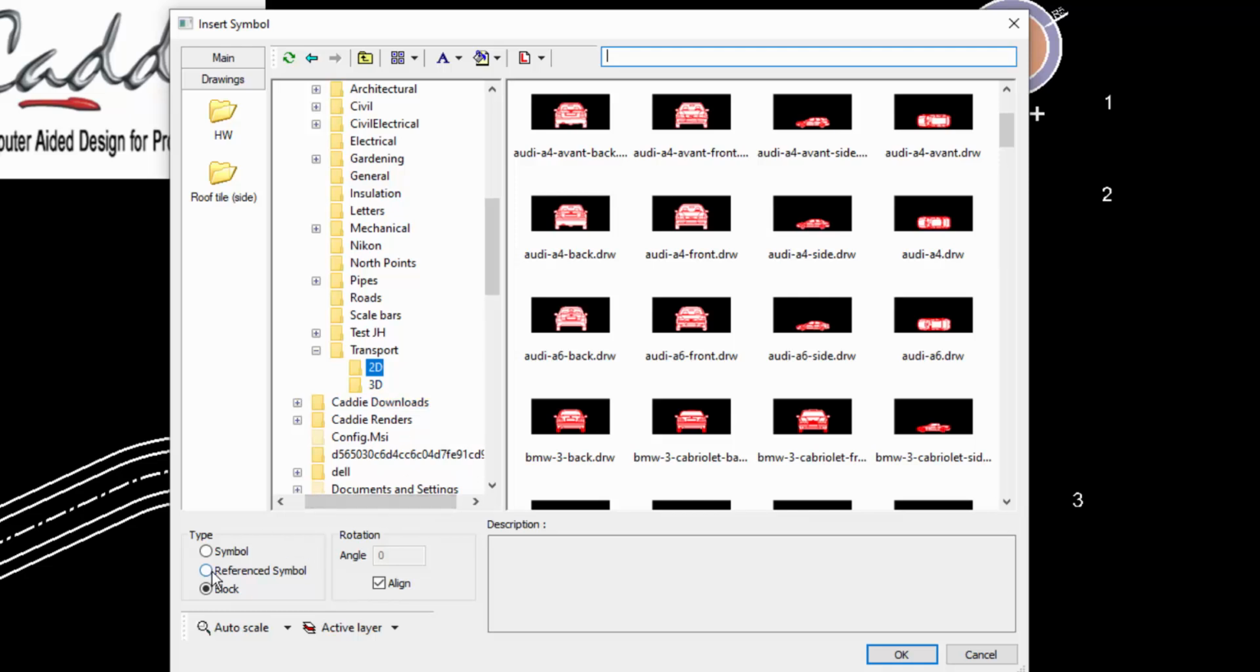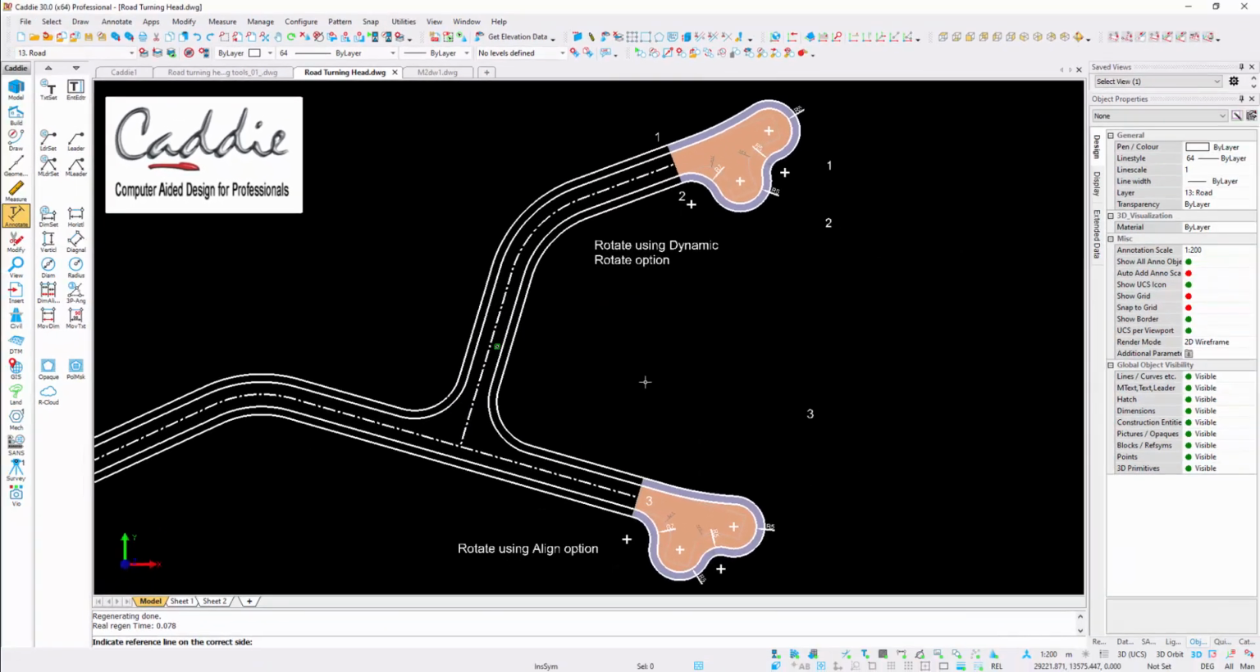We can bring these in as symbols, reference symbols, or blocks. We can choose a 2D representation or 3D representations, and we can reference the original angle at which they were drawn, or align them and choose whether we want the active layer or the original layer for the content to be put into our drawing. So I'm just going to choose our block here, and it's asked me for the reference line on the correct side.